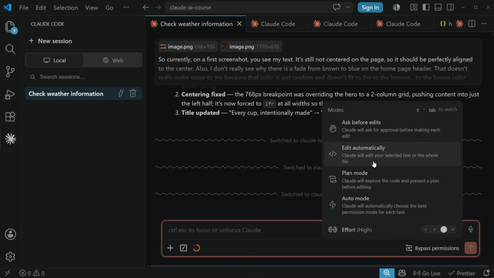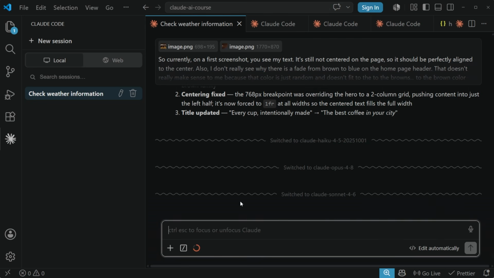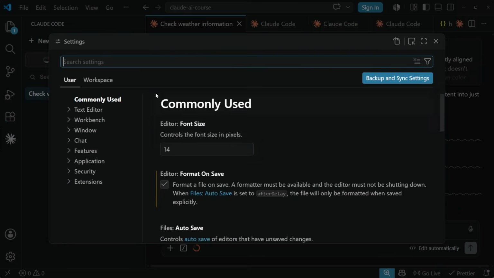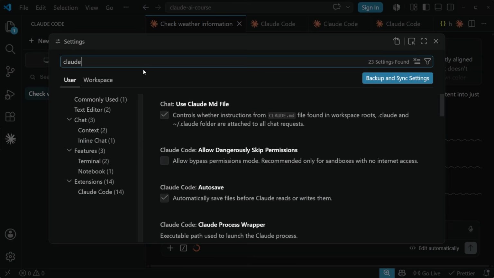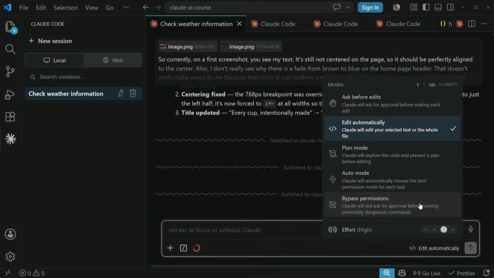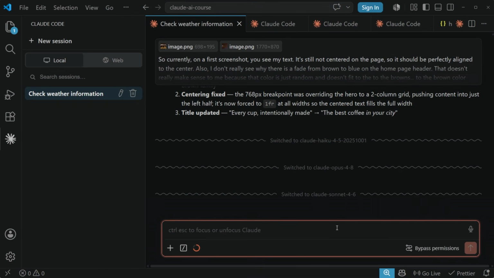I still have it selected, but if I would deselect it like so, you can see I cannot select it anymore. So now if I'm going to go to File, Preferences, Settings, enter Claude, and go to Claude Code, Allow Dangerously Skip Permissions. Now I check this, and now I should be able to select this once again. And again, oftentimes I use bypass permissions when I don't want to approve every single step.